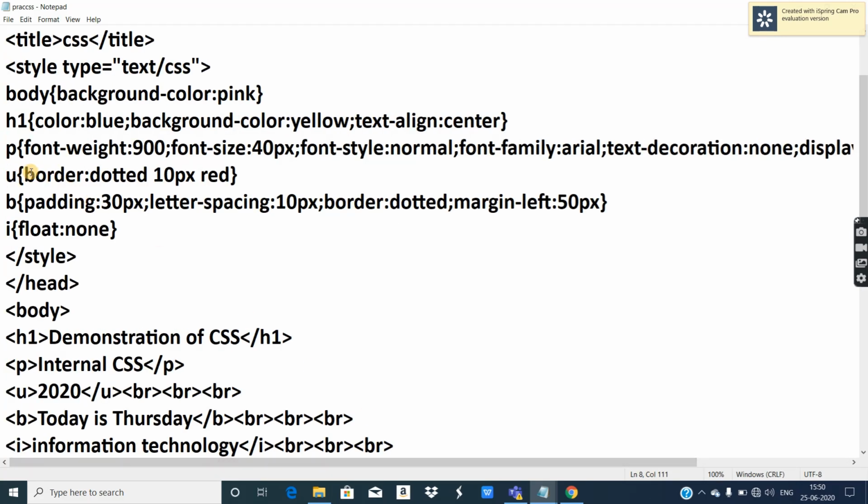Then next we have the border property. Border, to provide a border around the text. There are different styles of border, but you can also provide other properties from the border family, like border color, border width, like that.